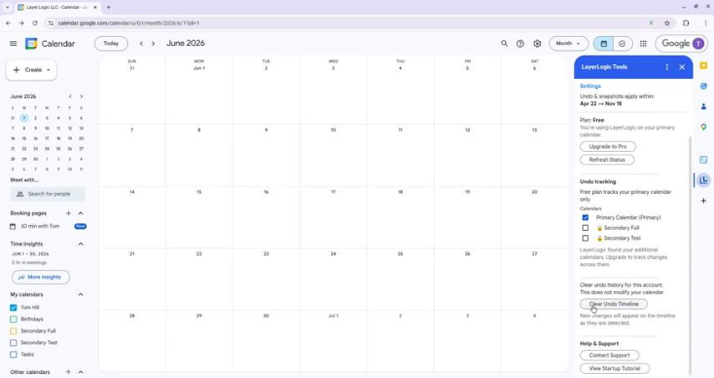There's the opportunity to clear the undo timeline here. This does reset the user's 3 undo actions for the free tier. However, of course, you lose access to undo any prior changes. No modifications are made to the calendar at this point.